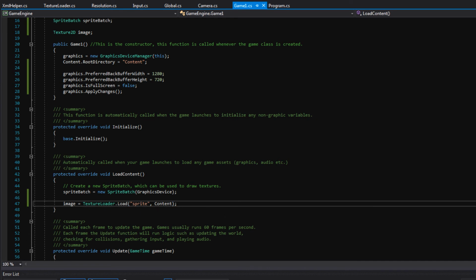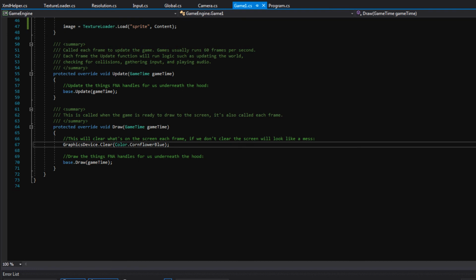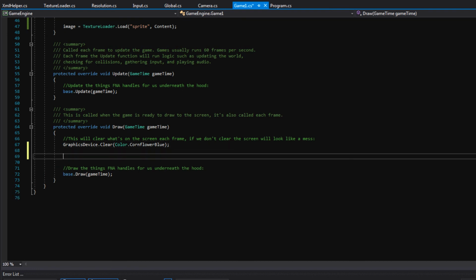So now that we've actually loaded in the image we want to draw, we need to actually use this variable and draw it to the screen. So down here in our Draw function, surprise, surprise, this is the perfect place to draw a sprite. And we'll be using the SpriteBatch variable that we talked about in the last video to draw all of our sprites in one big batch. So to start a SpriteBatch, we'll say SpriteBatch.Begin.